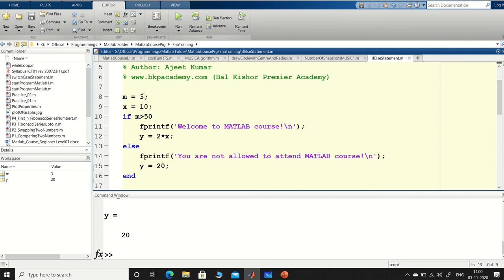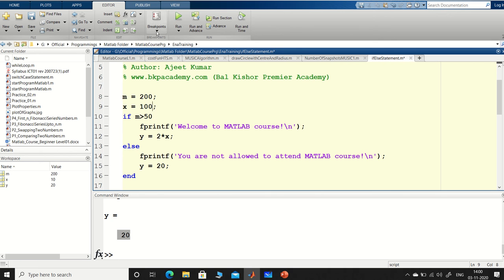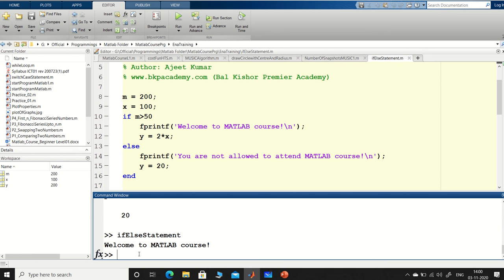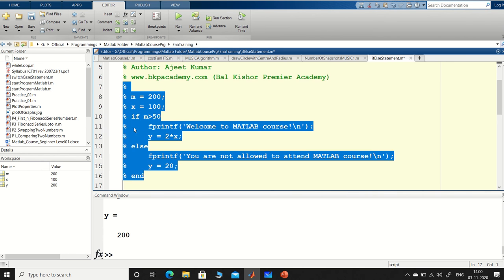Right, now if I make it suppose 200, which is more than 50, then this statement will be taken and y will be taken as 2x. So 2x is 20, since x is 10. I can write it as 100 and you will be able to see the proper values. So y is going to be 200. Alright, so this is how you can put an if-else statement.